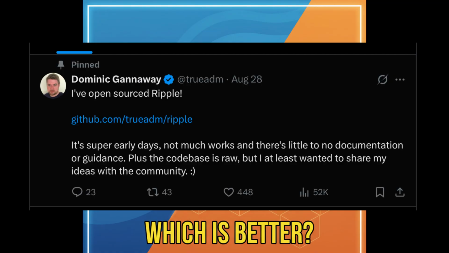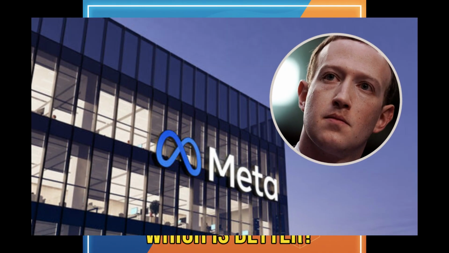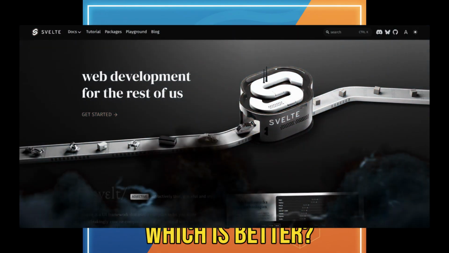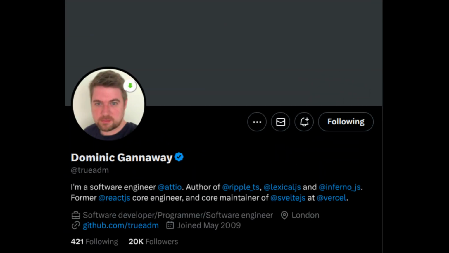From building Inferno, that blazing fast React alternative that once shook the web, to joining Facebook's React team back in 2016, and then later contributing to Vercel alongside the Svelte team in 2023, this guy has seen it all. And that's exactly why I'm excited about Ripple, his new project that promises to reimagine the way we build reactive UIs. When someone with that kind of experience launches something new, you know it's worth paying attention to.